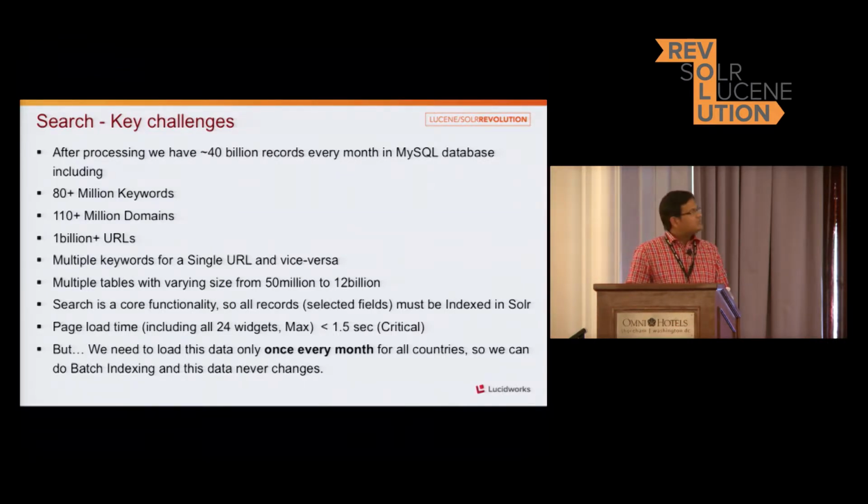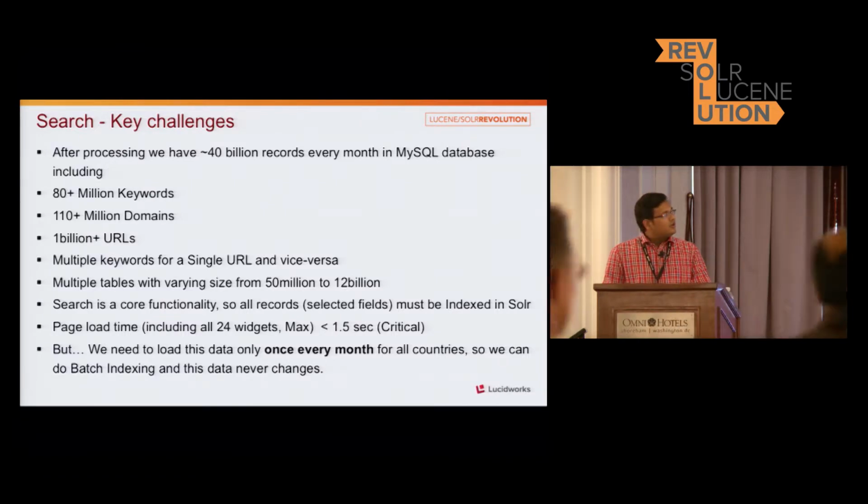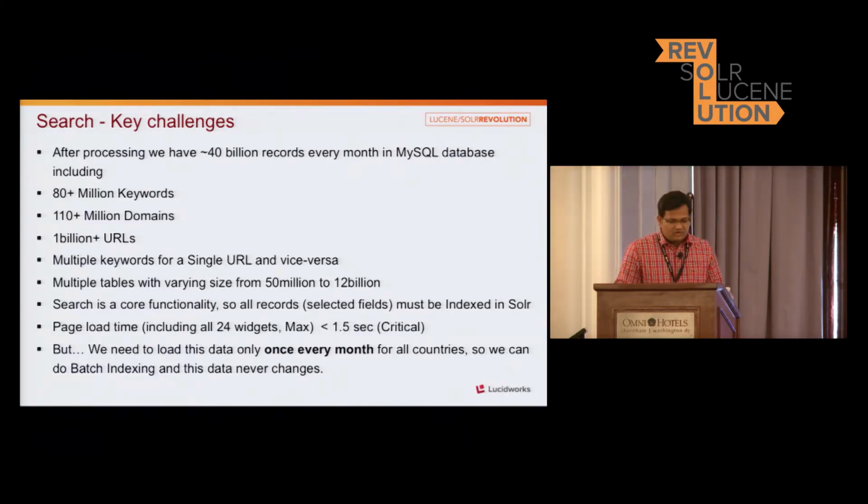Okay. So with search, we have a lot of key challenges. One of the key challenges is that we have 40 billion records every month in the MySQL database. Like I was saying, we do a lot of processing, so it roughly generates around 40 billion records. Now these 40 billion records include around 80 plus million keywords, 110 million domains, and 1 billion plus unique URLs. And the major thing is that for each keyword, we have multiple URLs, and vice versa. So there are multiple keywords and multiple URLs, and each has a permutation and combination.